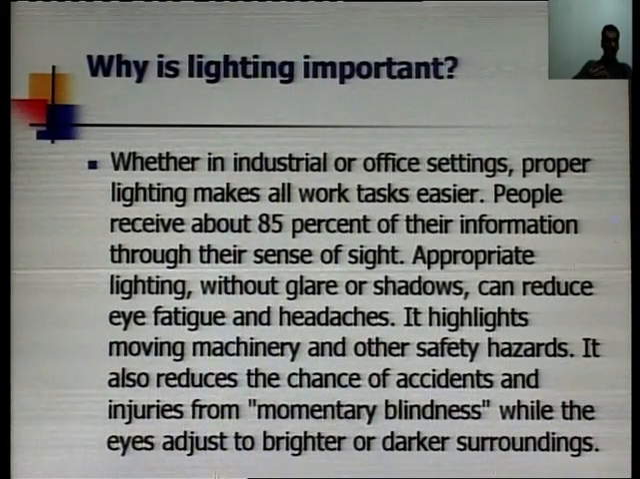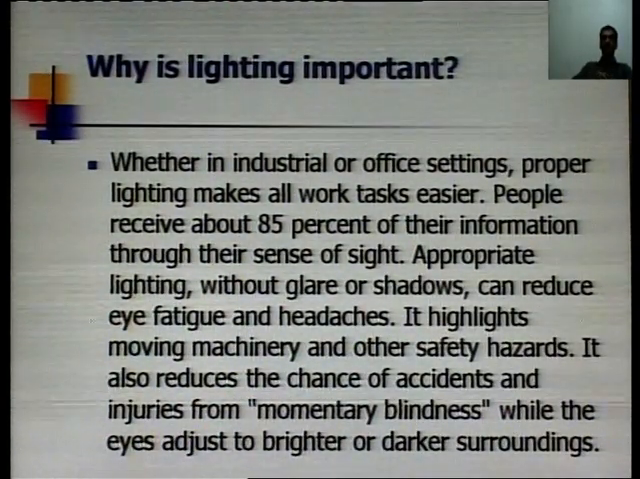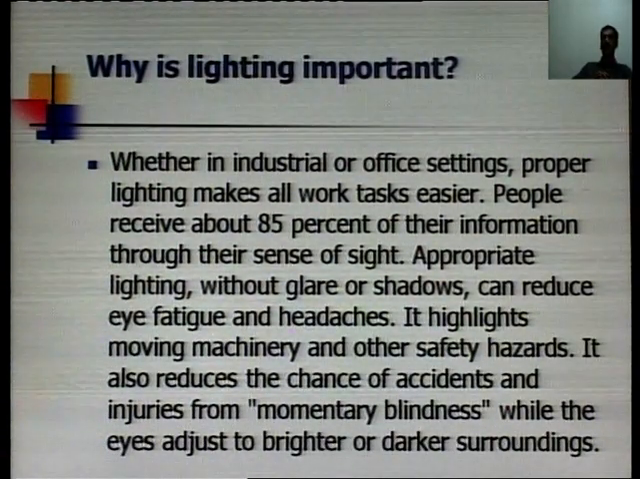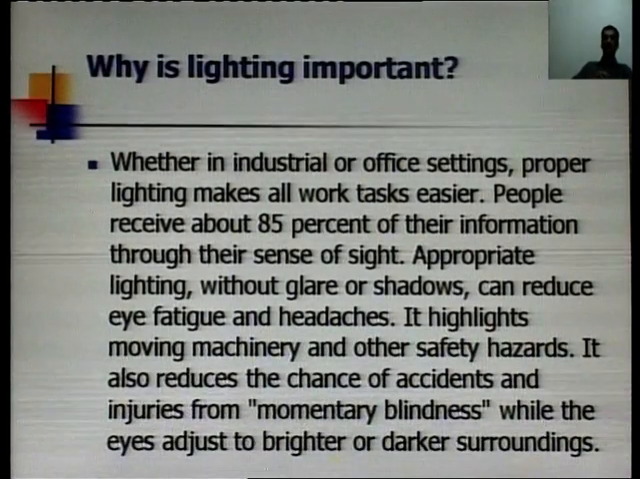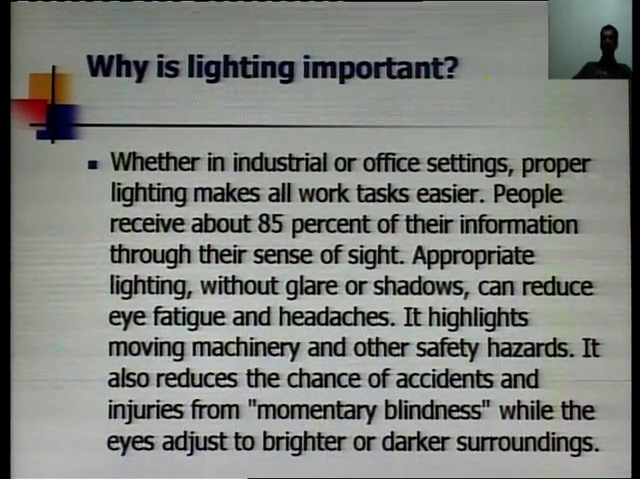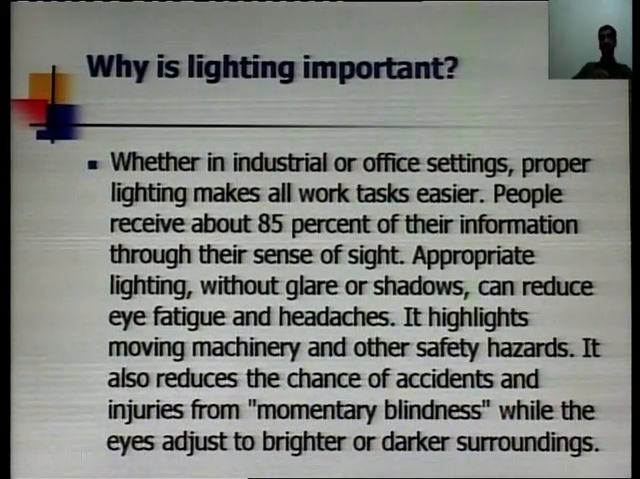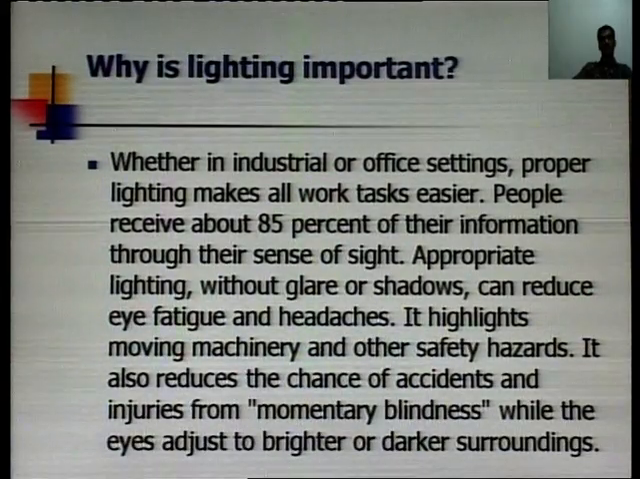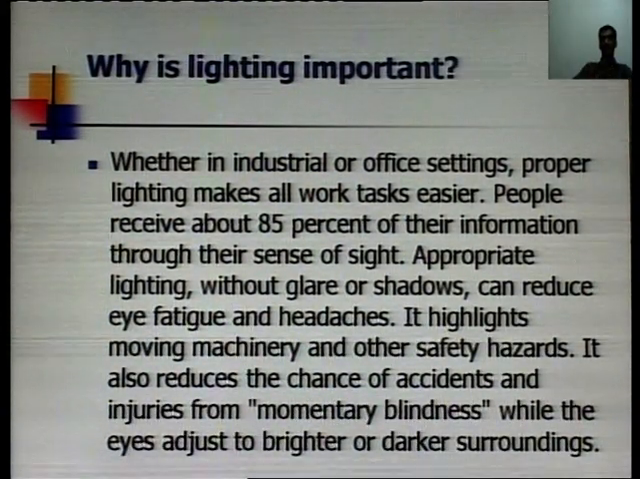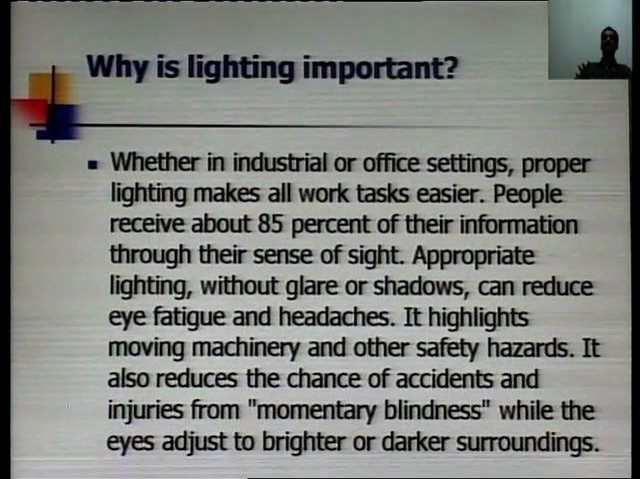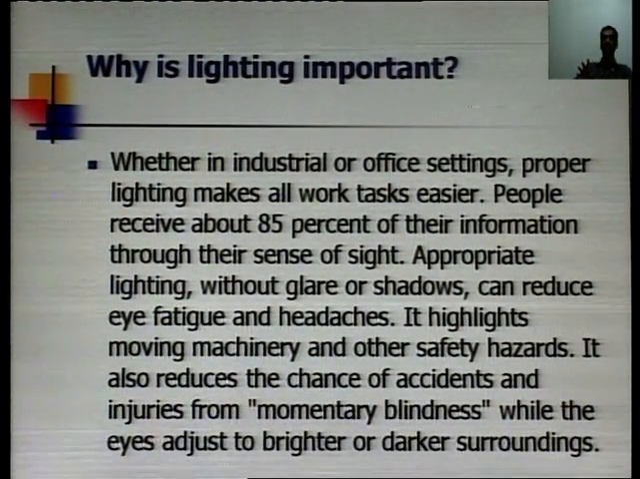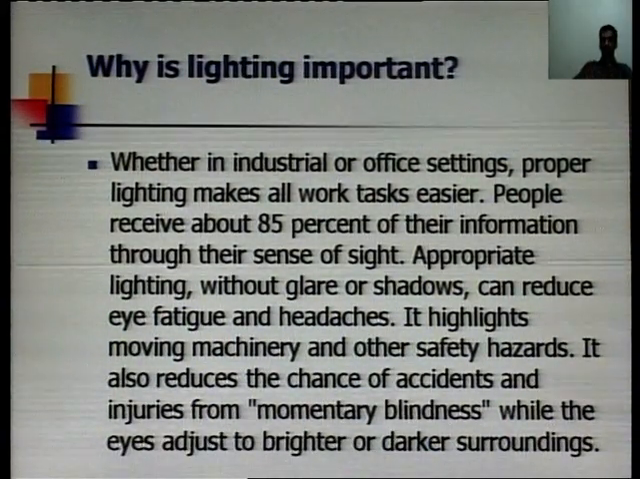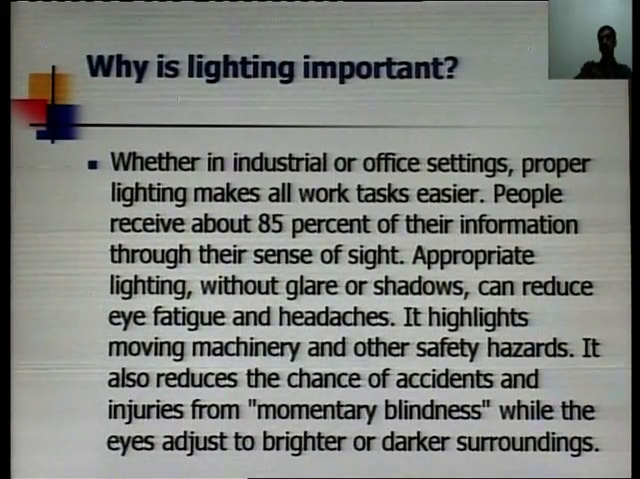So why is lighting important? We'll try to discuss this. Whether in an industrial or office setting, proper lighting makes all work tasks easier. People receive about 85% of their information through the sense of light. If there is adequate light, almost 85% of the job is done. In other words, it makes the task easier.